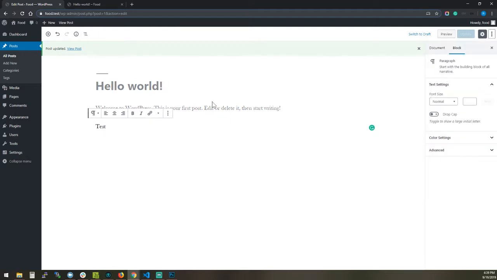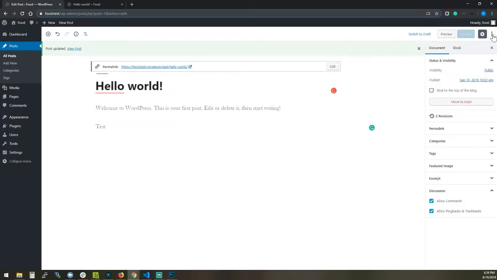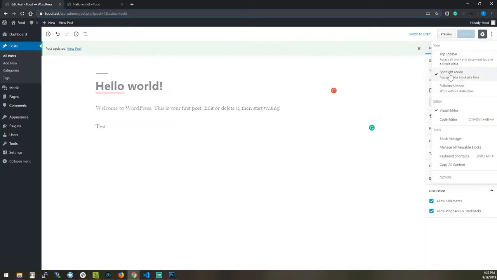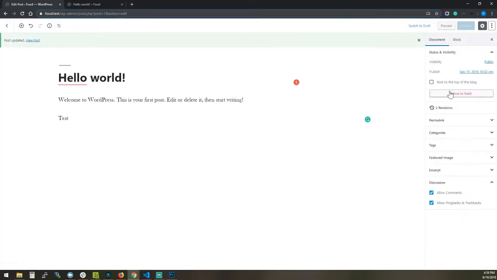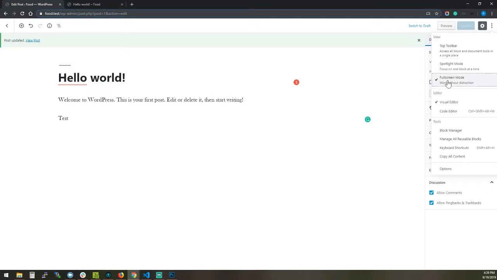The spotlight mode, I don't know that I really like this feature, but to each their own. So this basically, as you can see, I'm not selected on this block, but when I am selected, it focuses it, and it just changes the opacity of what block we have enabled. Then we have full screen mode. Obviously, full screen, that's great.